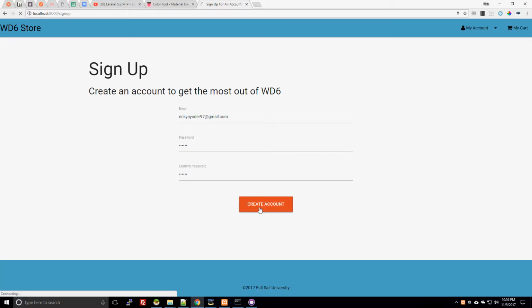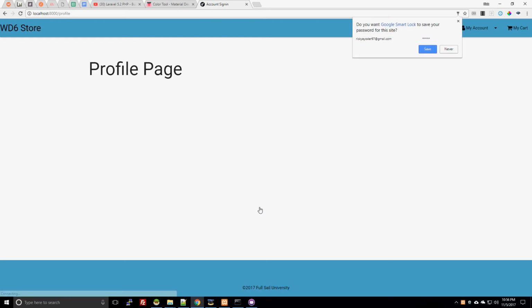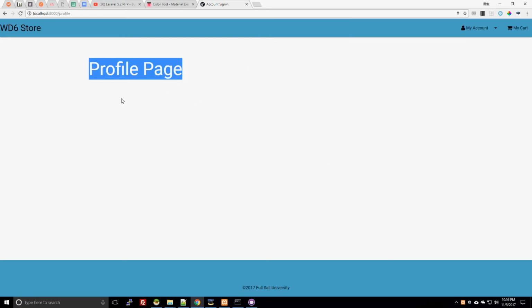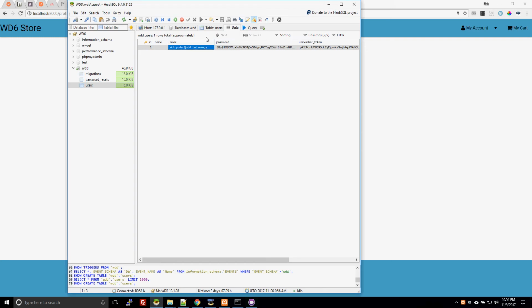So I hit create account. And I also have a profile page, so when the user first signs up, essentially they get redirected to the profile page. I think that's really nifty. I think that's convenient for the user, a great little feature there. So we're going to go back here and refresh, and there we go.